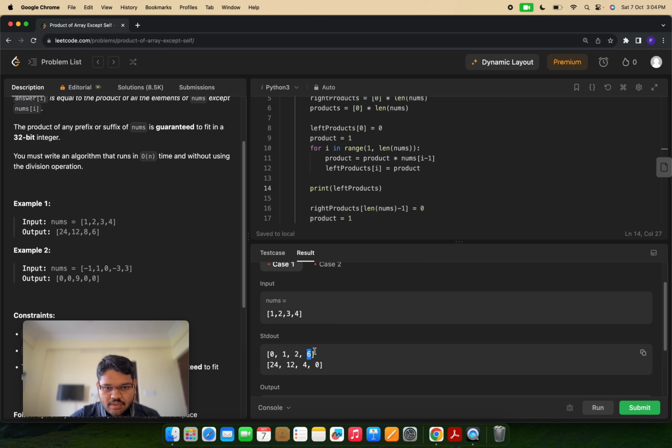And let us check whether we are getting all the right products right. So at 4, we don't have any right elements. We are getting 0. That is correct. And at 3, we have only one element, that is 4. Product is 4. At 2, to the right, we have 3 and 4. We are getting 12. That is correct. And at 1, we have 2, 3, and 4. We are getting 24. Okay, that makes sense.